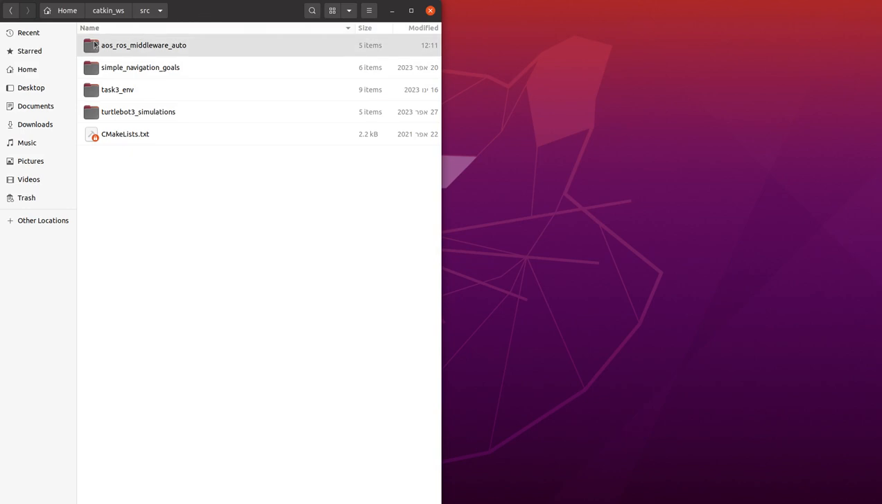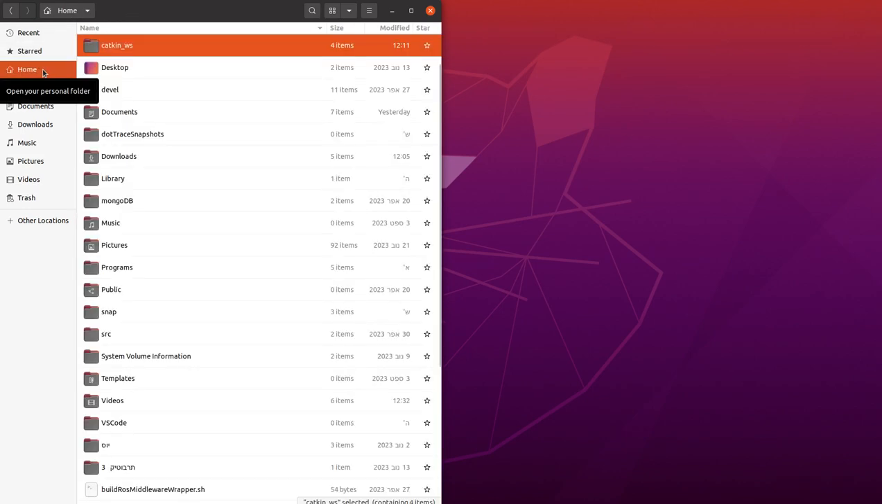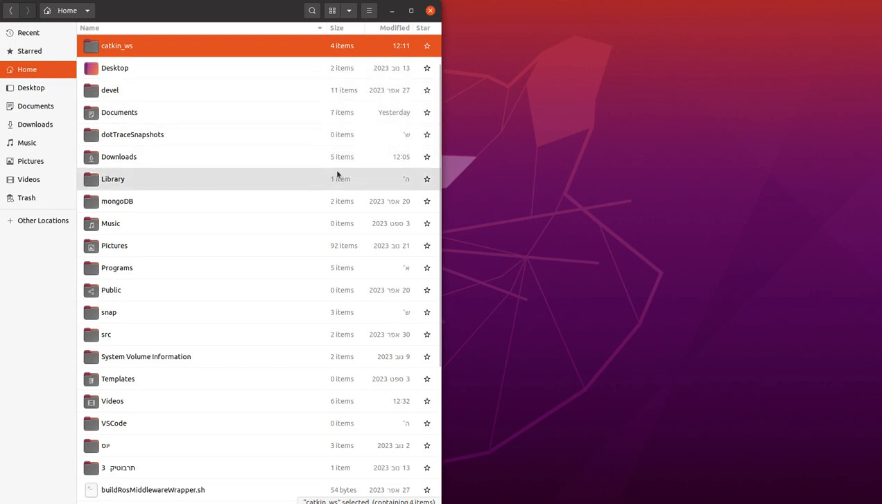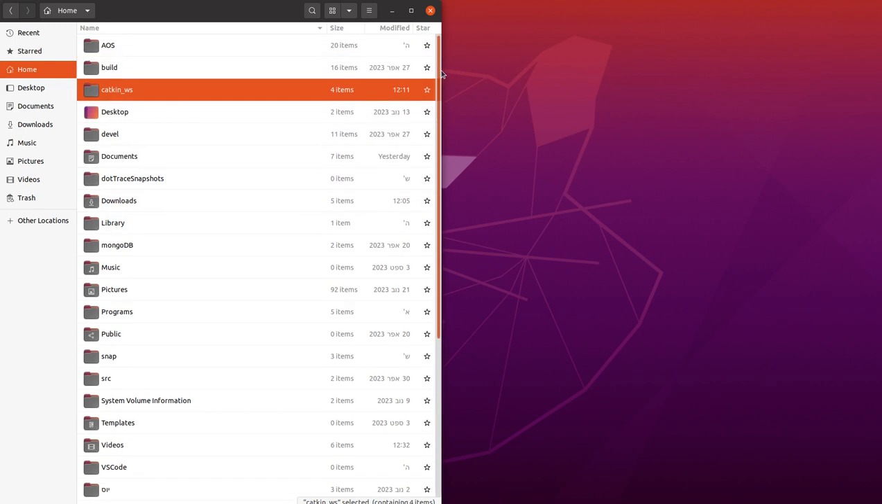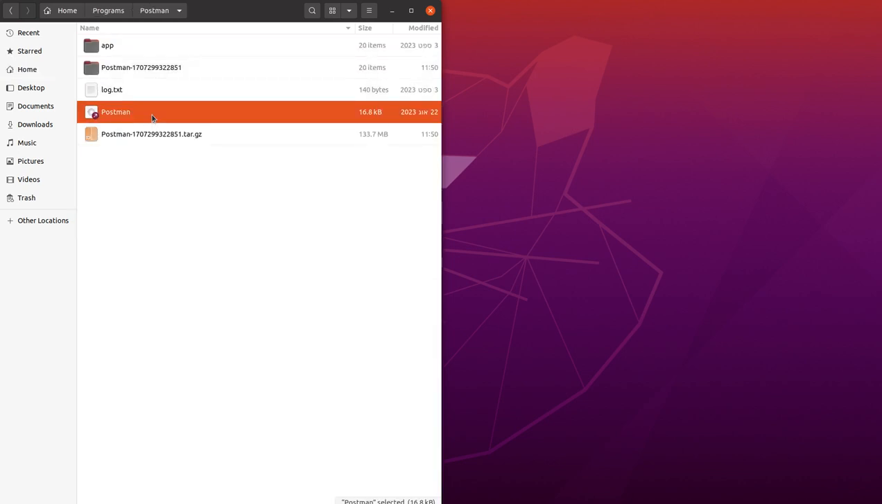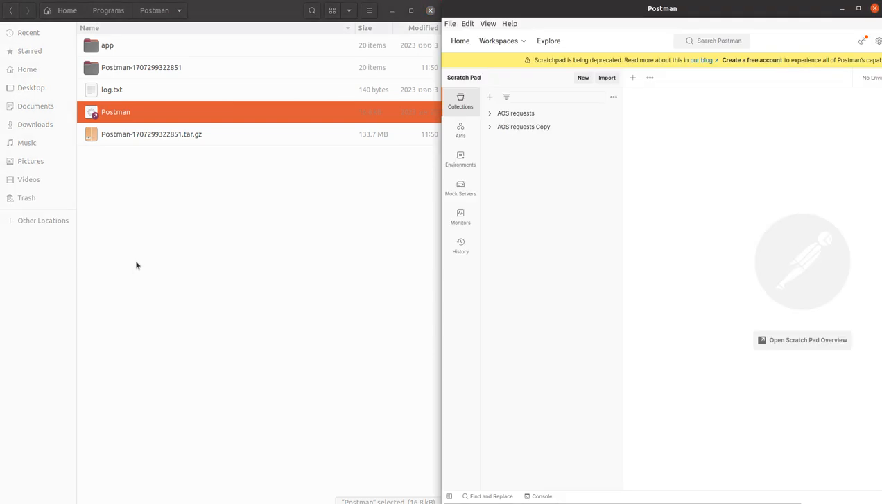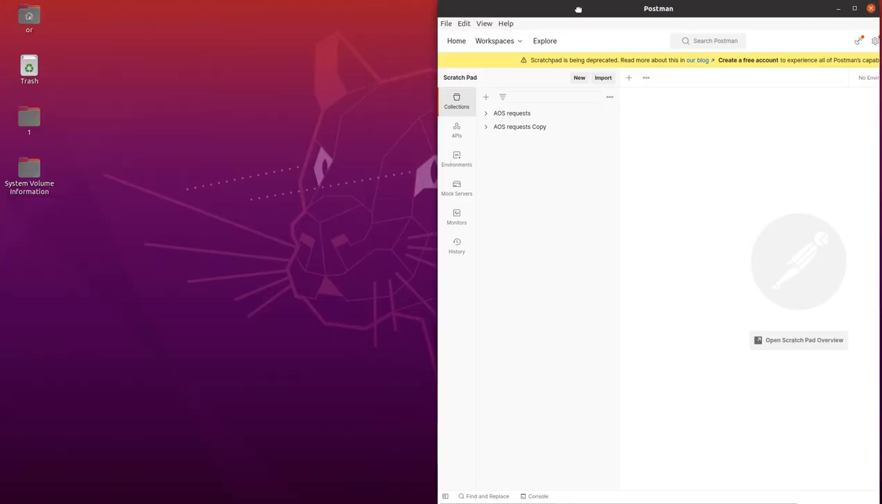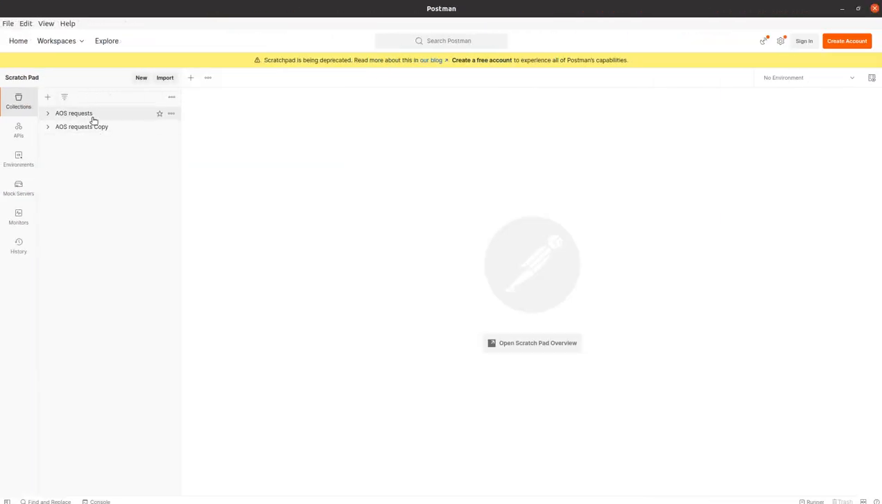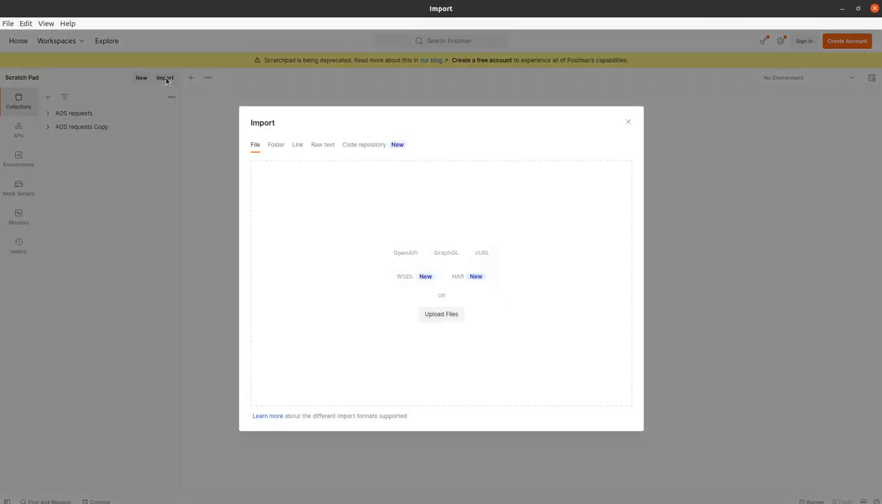ready. Okay, so I'm going to where I installed Postman. Okay, now when you will open Postman, you won't have any collections here. So now we want to import a collection. A collection is a series of HTTP requests that are saved, and we will upload a collection now.